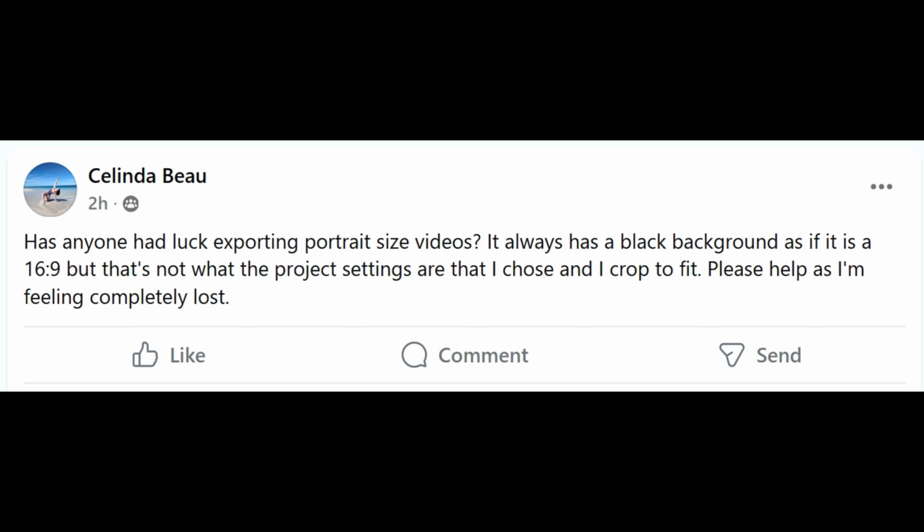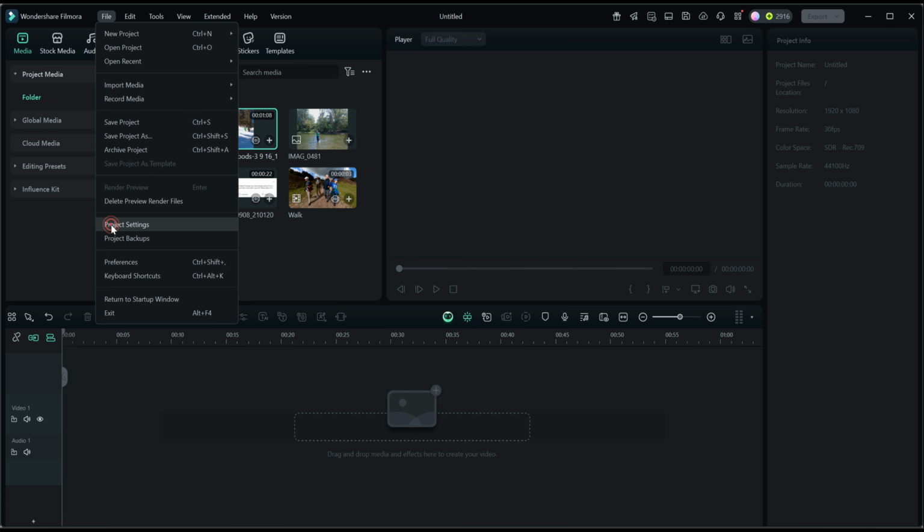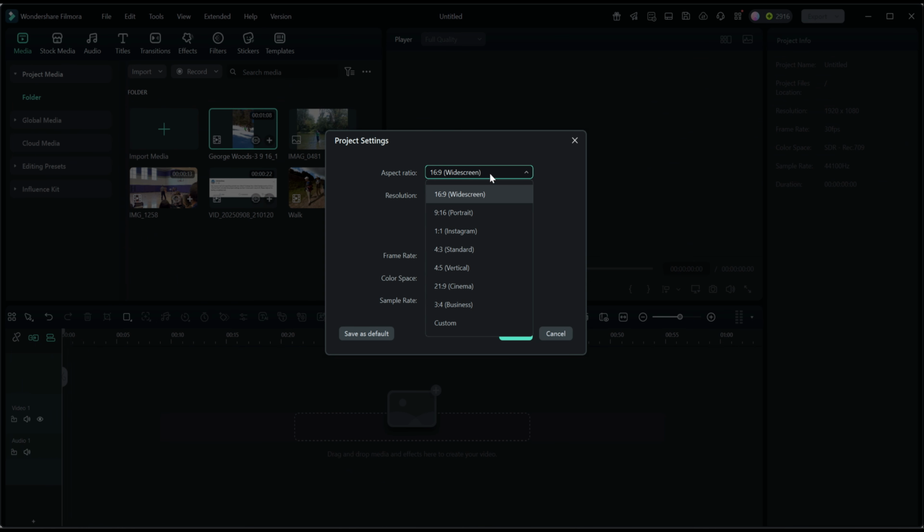So Linda has a question about exporting portrait-sized videos. Even though she chooses crop to fit, and even though she has, I think she says, the portrait setting in her project settings, she still gets a 16:9 feel. So let's cover that. Okay, let's start by changing the project settings, and we're going to choose portrait mode.